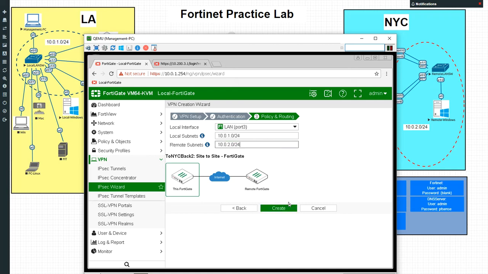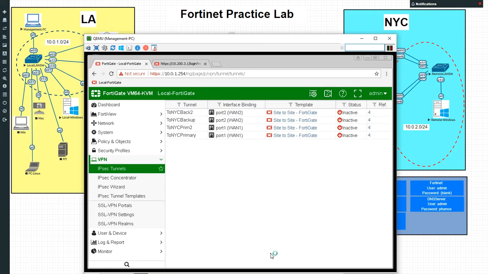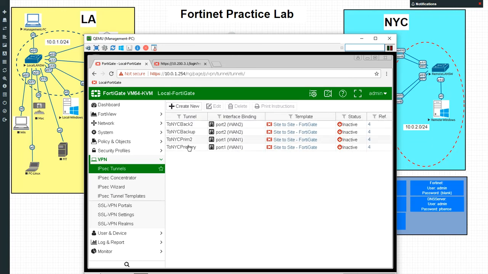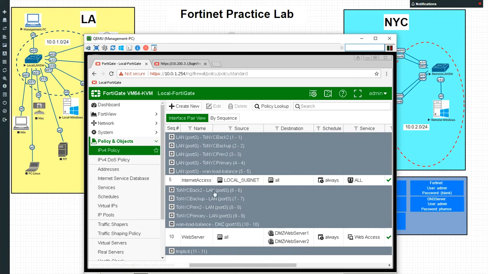All right. Wonderful. So now we are done with the LA side. And as you can see, we have 4 tunnels. If I go to my policy and objects, go to IP4 policies, you'll see it made all the policies too. Now, this is kind of a hot mess. I'm not going to lie.